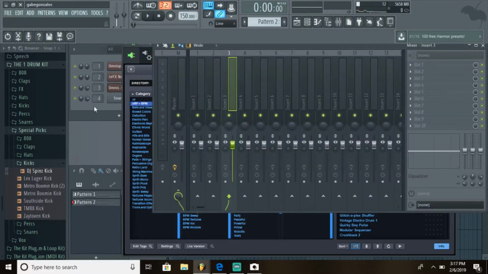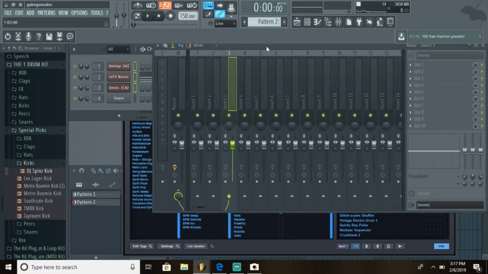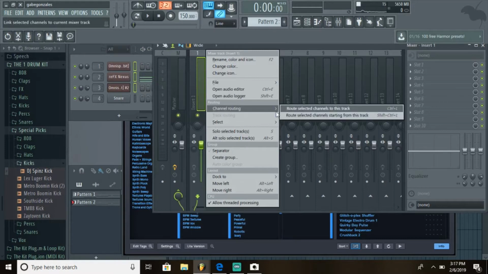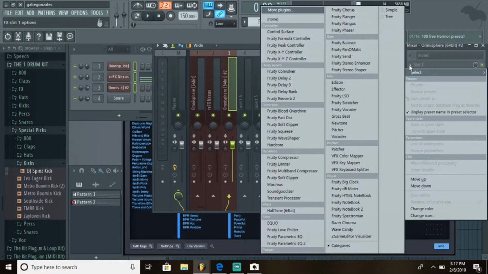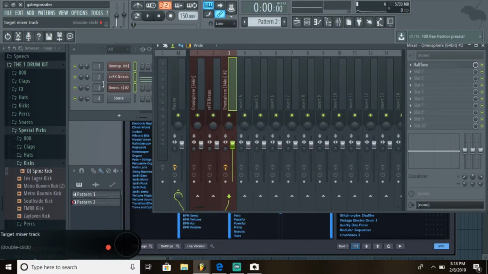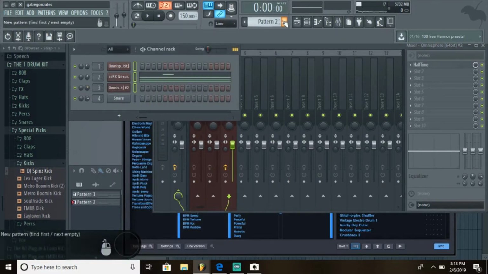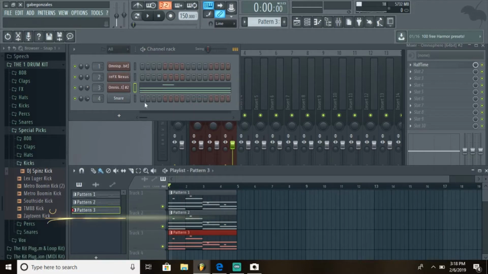So I haven't put anything in the mixer yet, so let me do that. I'm just going to click, hold it down, and scroll. Start here from insert 1 and route to selected channels from this track. Boom. All of them are in the mixer. This isn't about EQing or mixing, so I'm just going to show you the trick to make this beat sound different. So I put Halftime on there. And now another pattern, paste it, and then I'm going to put it down right here, and we're going to see what that sounds like all together.